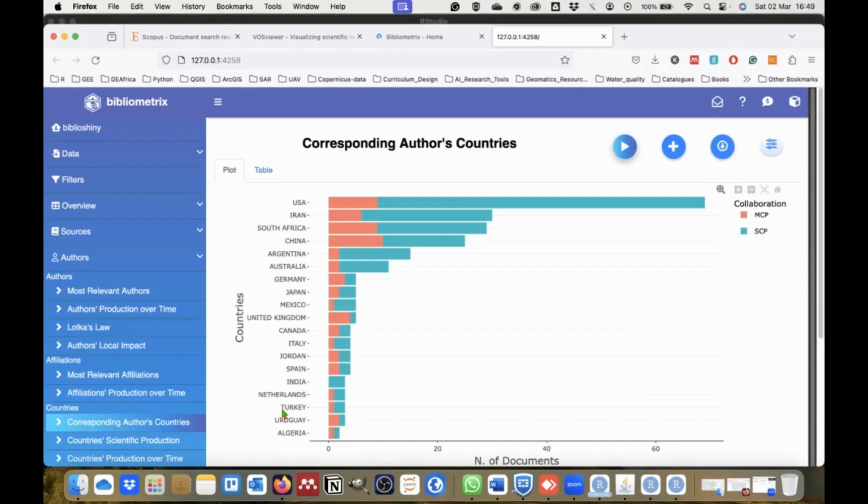In terms of countries, you can also analyze the corresponding authors' countries. You'll see the United States of America. I don't know what MCP and SCP are; you can always go and read the bibliometrix documentation to find out. But you can see the different countries the corresponding authors are coming from.